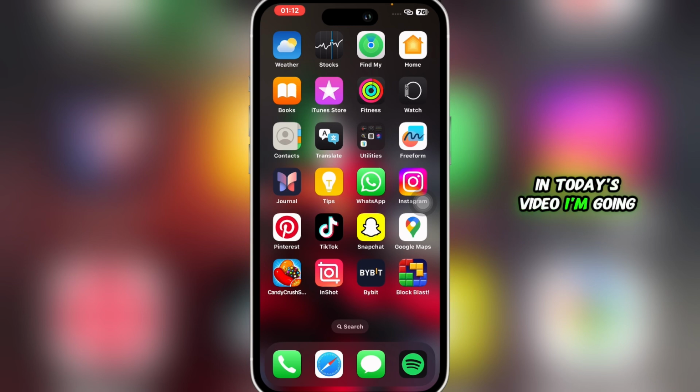In today's video, I'm going to give you a step-by-step guide on how to share your WhatsApp status privately with just one contact on iOS or Android. So let's get started. Here I'm using an iOS device. If you're having Android, you can follow similar steps because the WhatsApp application is the same on both of the devices.